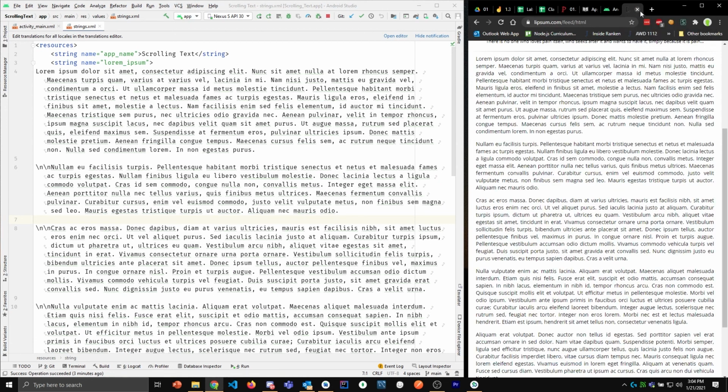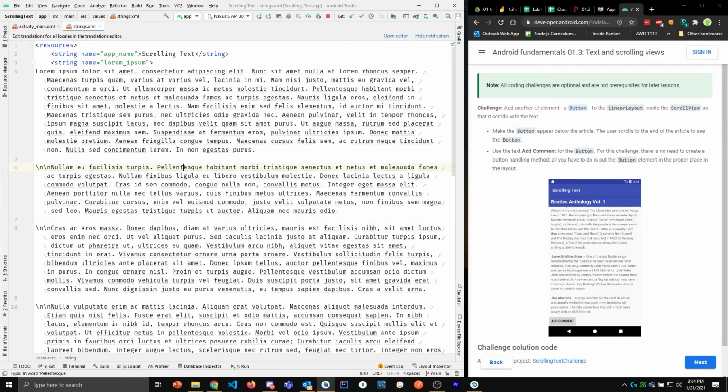And how many paragraphs? You just want us to do 5, or it doesn't matter? Yeah, probably about 5. That should be enough to get it to scroll on the Nexus S, for sure. It just basically needs to be at least a screen and a half of text.